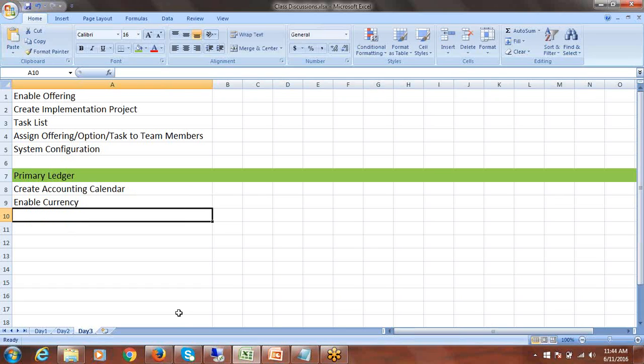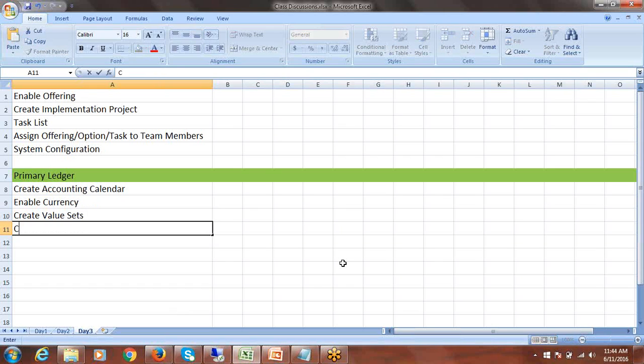To create the chart of accounts, we have different tasks which need to be performed. So first we have to create the value sets. Then you can create the chart of accounts structure. Then within that you can create the segments.